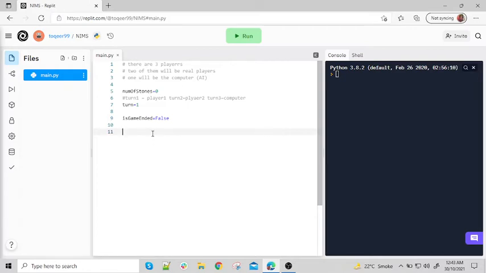So let's create a loop that will keep playing the game. While is_game_ended == False, like until the game has ended, we will keep playing the game.